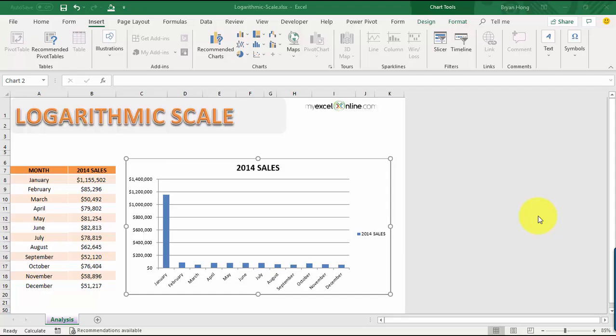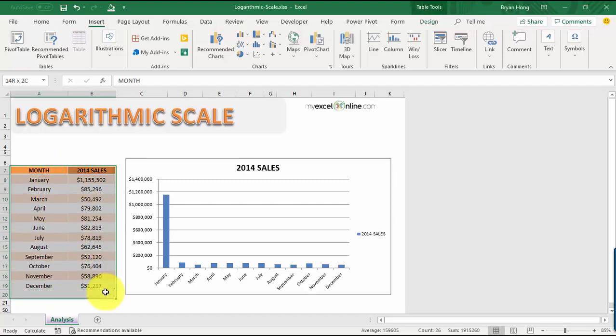Let's talk about logarithmic scale in Excel column charts. When we say logarithmic scale, you might be wondering, what is it good for? Whenever we have a large numerical range of data, like over here, this is our data set for January to December, and it's a very big range.